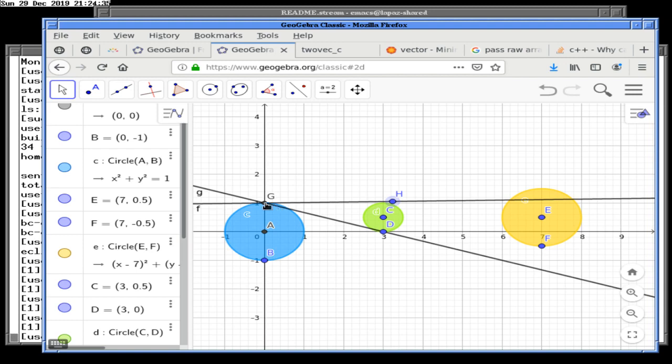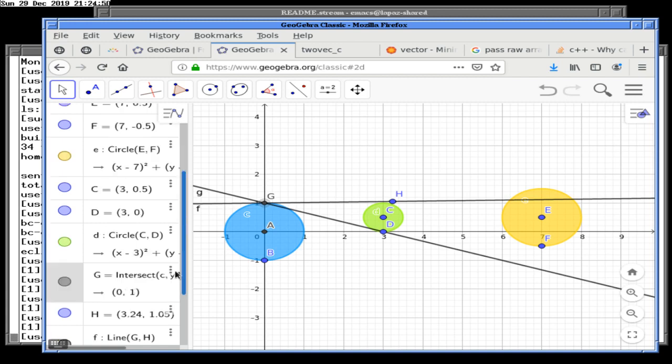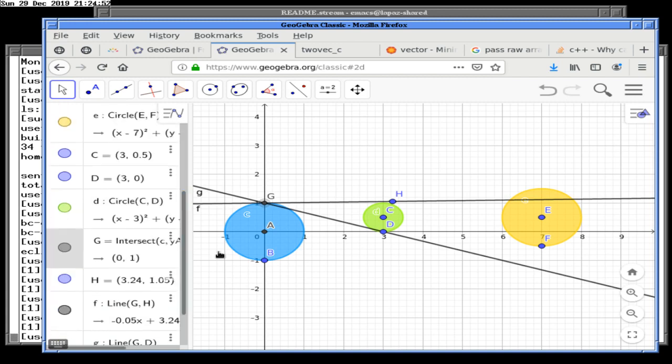Oh, no, I'm sorry. I need to move G to be down at 0.5 because we always draw it from the point where the line meets the x-axis. So G needs to move down now. Or G doesn't need to move at all. That's really up to G. Let's see if we can move G this way. Because G is currently defined as an intersection of two things, so that's not good.